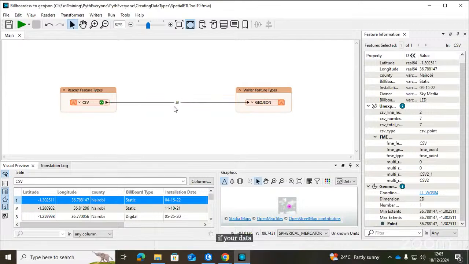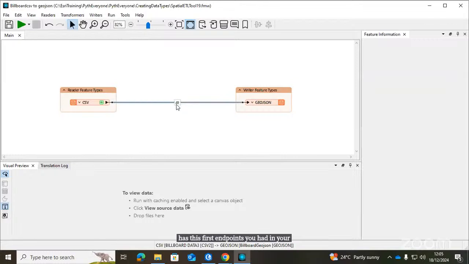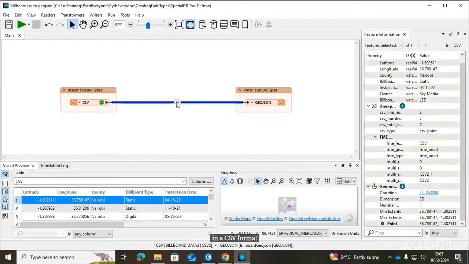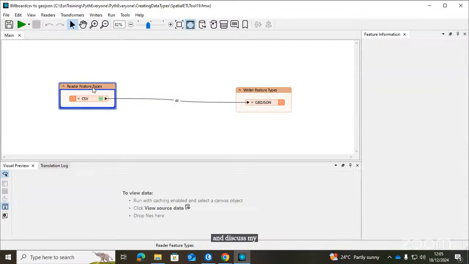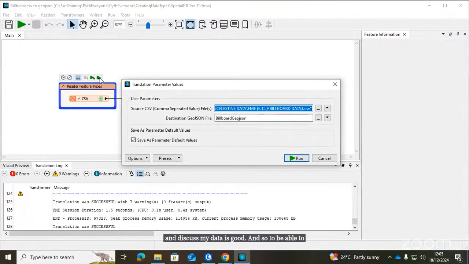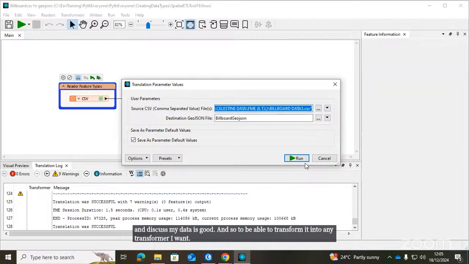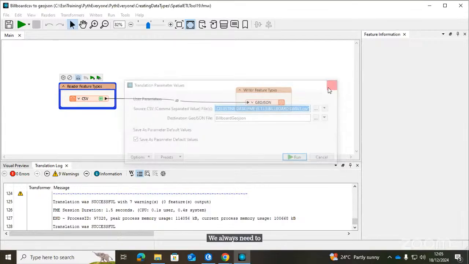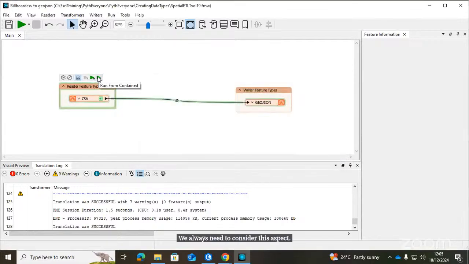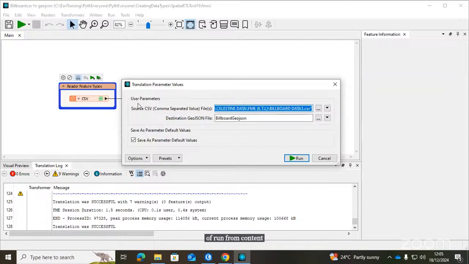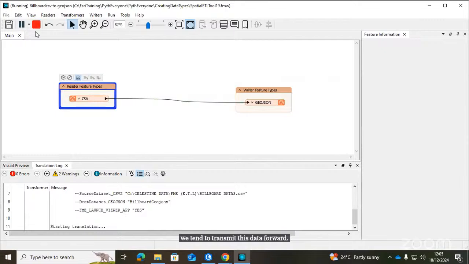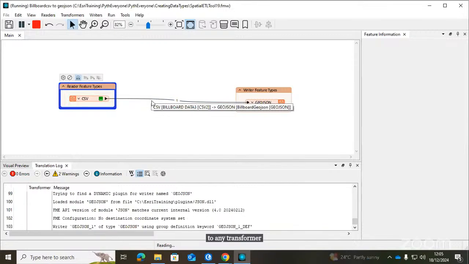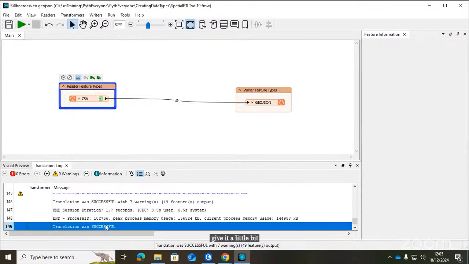So it is also vital to check if your data has the very same points you had in your CSV format. In my case, they were 49. In this case, my data is good. And so to be able to transform it with any transformer you want to use to convert into output, we always need to consider this second aspect of run from contained. We transmit this data forward to any transformer you intend to use here. Give it a little bit of time. It is successful. Translation was successful.